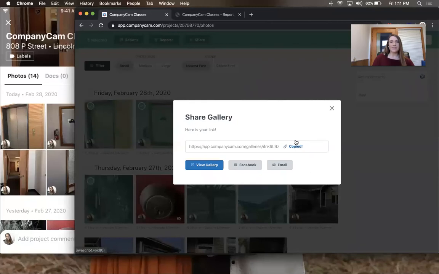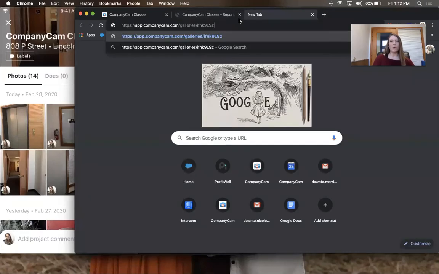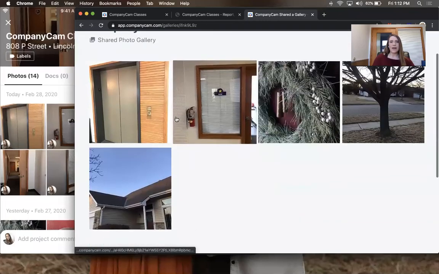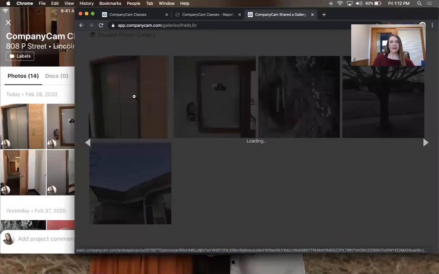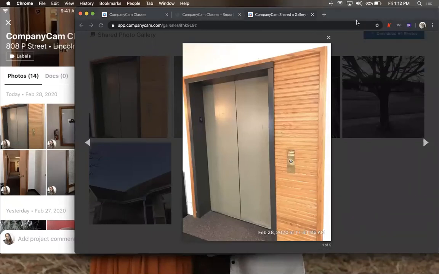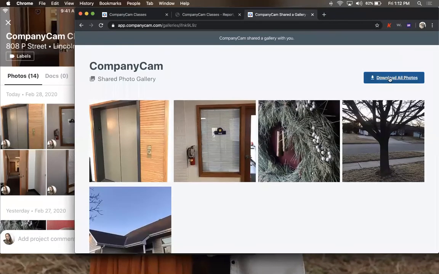So I'm going to copy this one, open a tab again, just to show you guys what that gallery is going to look like. So you can see this time it has your company name here, and then just the photos you selected. And the benefit to this is that they are going to be able to download the photos just by clicking this blue button right here.